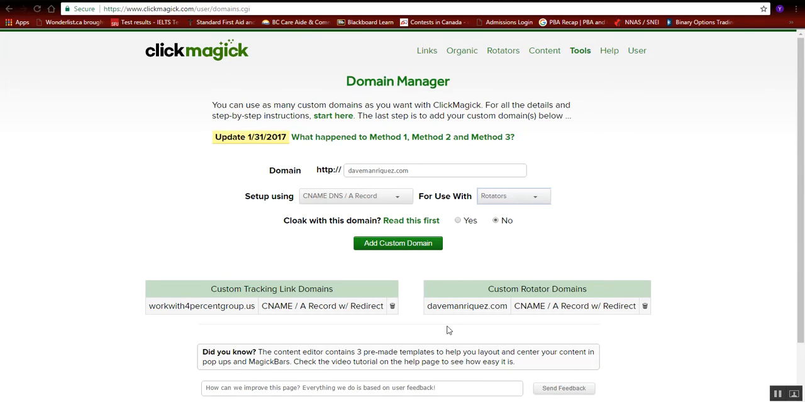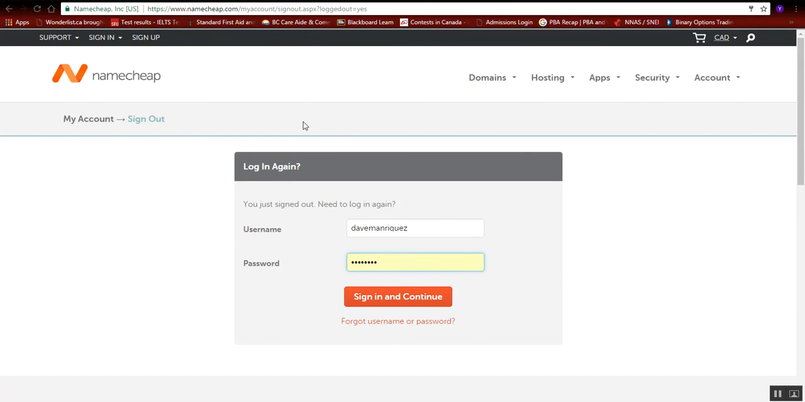So I already connected this domain, davemanriquez.com, to my Clickmagick account, so I can use it already. So basically, that's how you will connect the domain that you purchase from GoDaddy to your Clickmagick account. For Namecheap, the process is still the same. Maybe a couple of things might be different, but still the same.